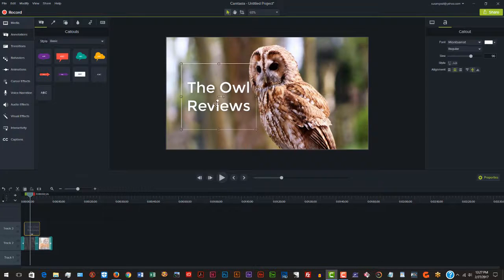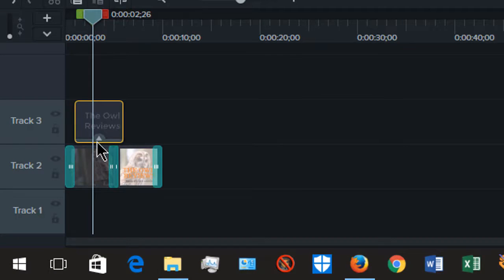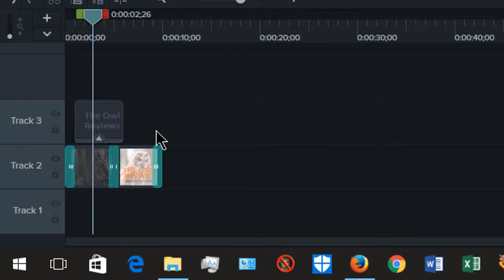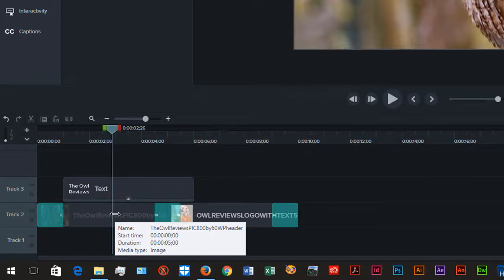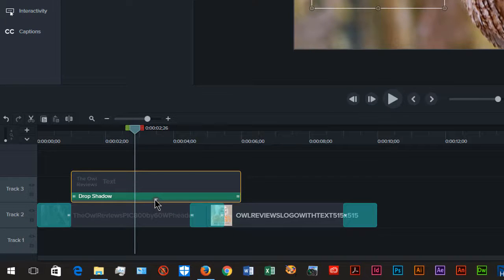Alright, so we've typed that. And if you look at the bottom down here, you'll see that there's a little triangle. Or here's a tip. When you want to see this bigger, hold the control key down and scroll with the mouse wheel and it stretches everything out, okay? You can see there's a little triangle and that's telling me that I've got other things attached to it, if you will, and it's telling me I've got a drop shadow.